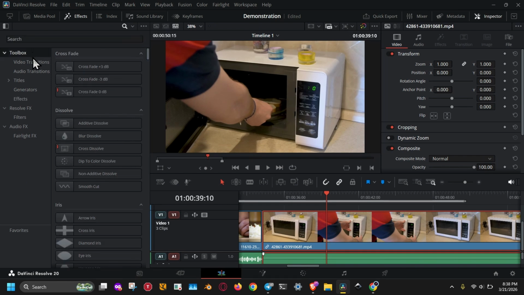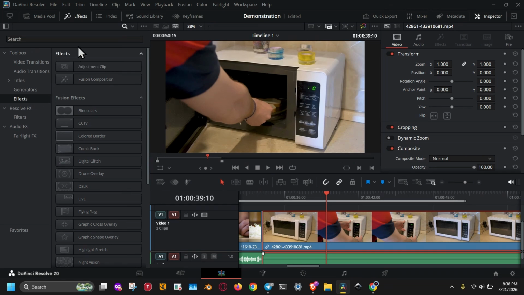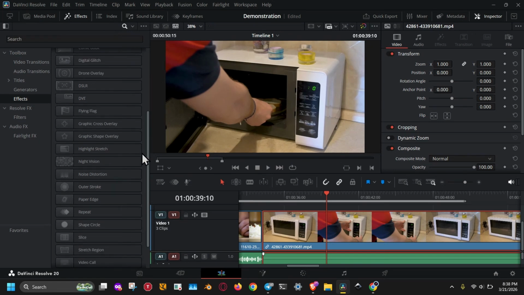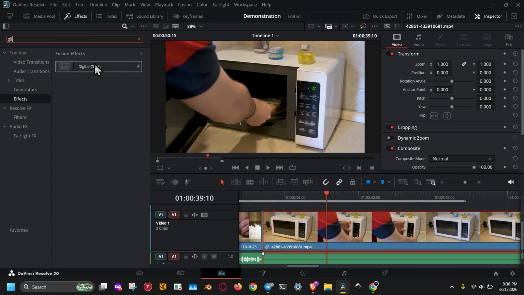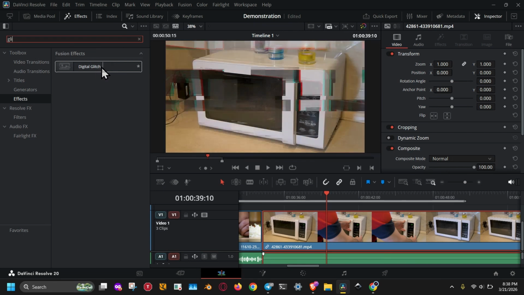Inside the effects library, go to Toolbox, then click Effects. This will show you the full list of available video effects. Now use the search bar and type Digital Glitch. As soon as it appears, you'll see that this is the effect we need for the glitch look. If you're following along, make sure you're selecting the correct effect so you get the same result on your clip.